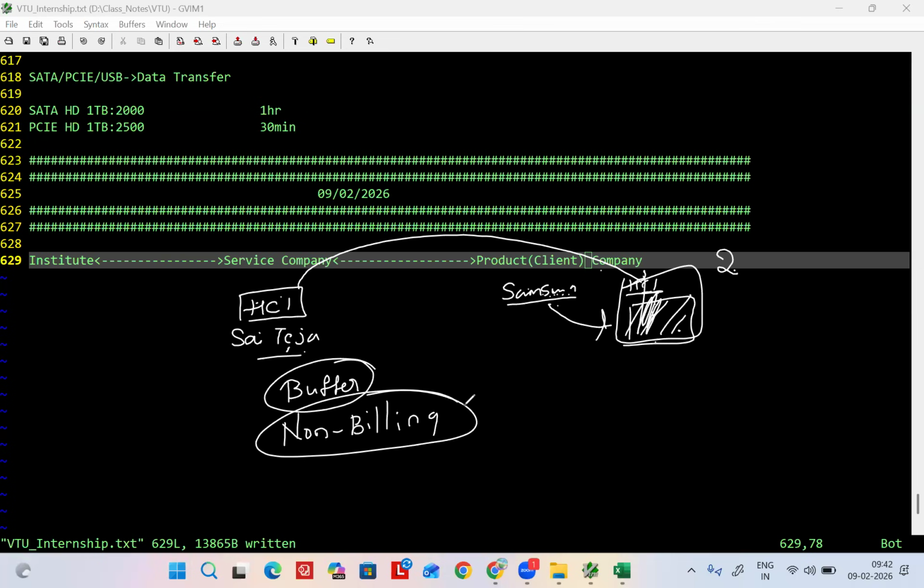Imagine Shayad is an HCL manager and I'm in HCL. I will call him, please send Sai Teja to help me. Sai Teja will come and help me in my project under Samsung. Will Samsung pay money for Sai Teja? No, they won't pay for Sai Teja. They will pay only for Nitesh. Sai Teja is just a helper, that's it. For a helper, no one will pay. Then why did I call?